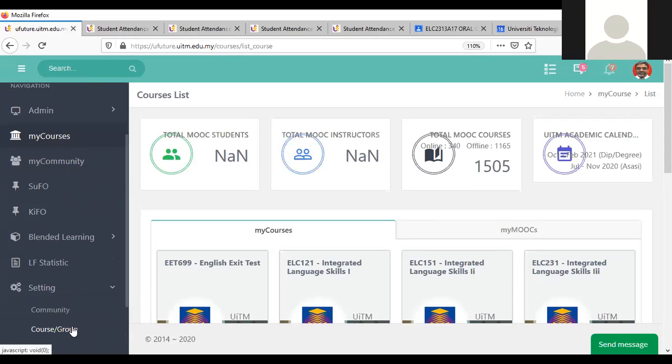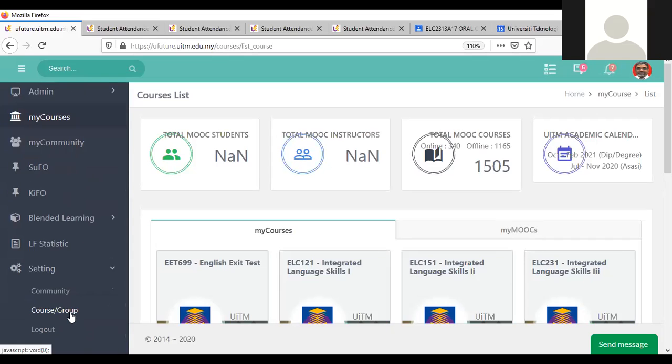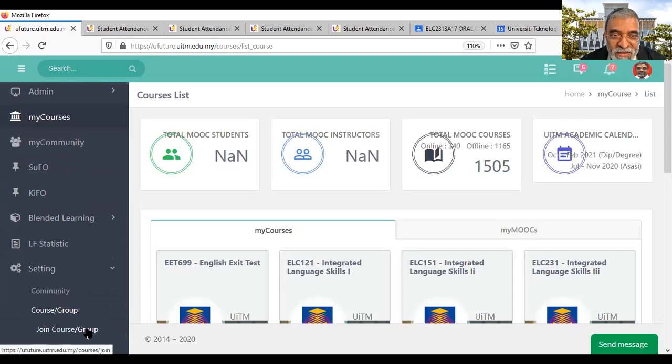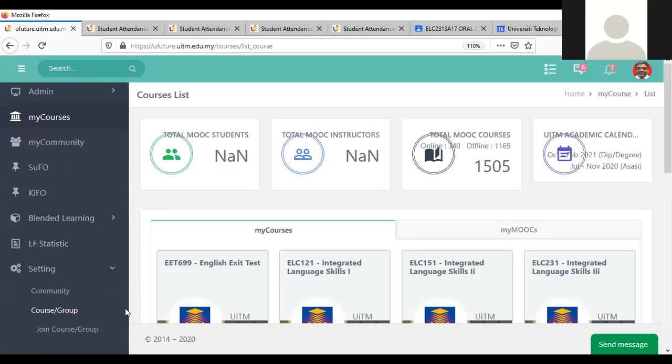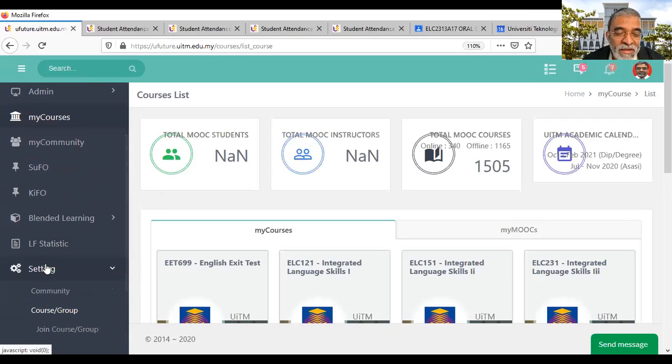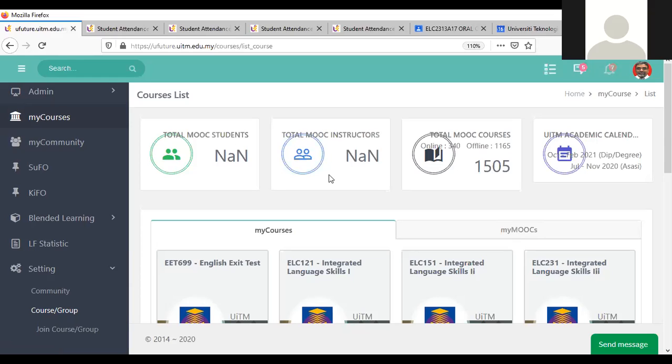Then only you can see the course and group. Oh, I see. I didn't press the tab button. I use the cursor only. Then you can join the course. Oh, easy! That's how you can join, because it's kind of difficult when you use the mouse. You must use the tab button. Once you go to settings, press the tab button and it goes down. Okay, no wonder.